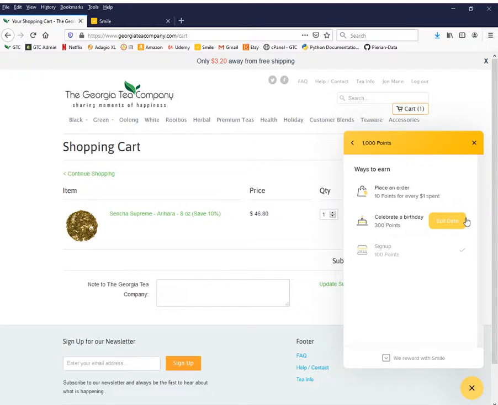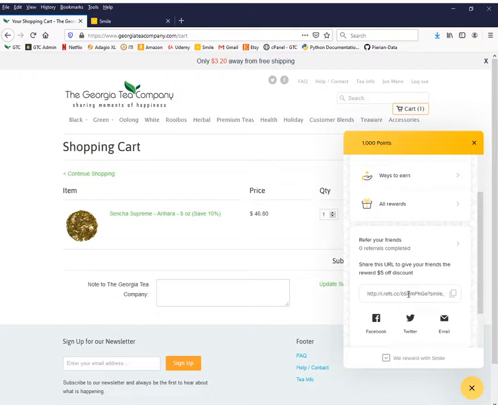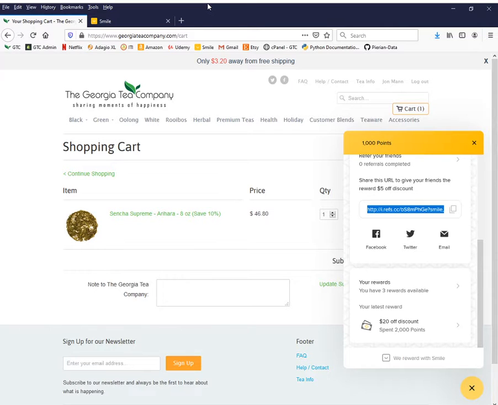It shows you different ways that you can earn rewards. Like you get 300 points for your birthday if you enter your birthday into our system, or you get 10 points for every $1 spent. And of course, when you first sign up, you get 100 points automatically. You can also refer a friend using your referral code, which is here. So if you were to copy this link here and post it on your Facebook or Twitter, and someone would click on that link and then purchase, then your friend would get a $5 off coupon, and you would get a coupon as well. So I hope this explains it well enough for you.